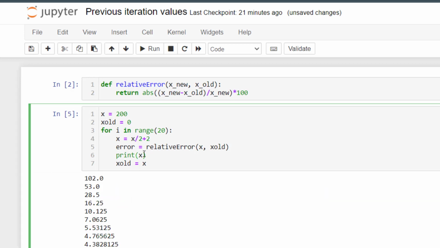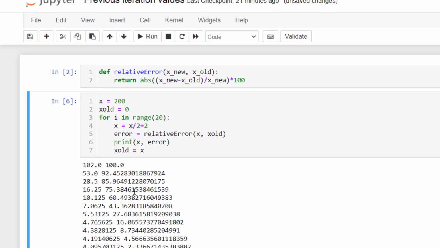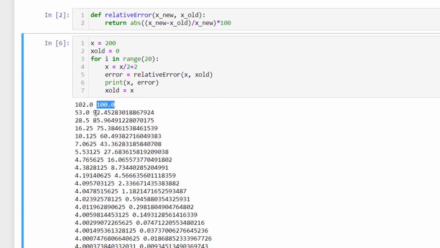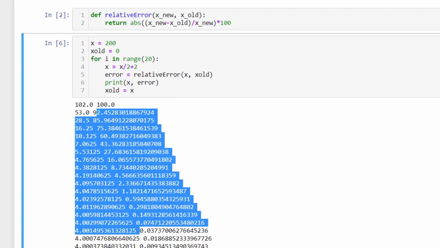Let's print the error as well. So you can see the error starts off as 100% and then gradually decreases to 0.004.